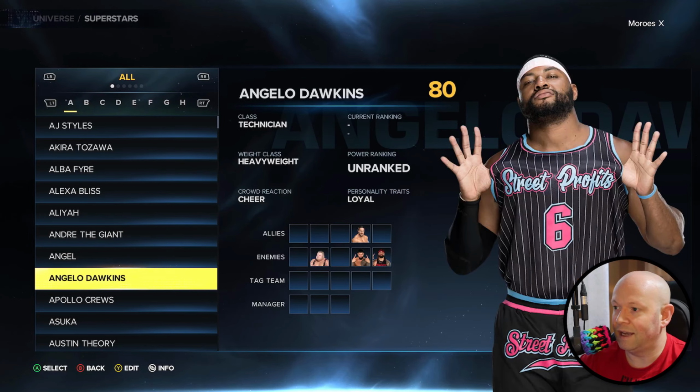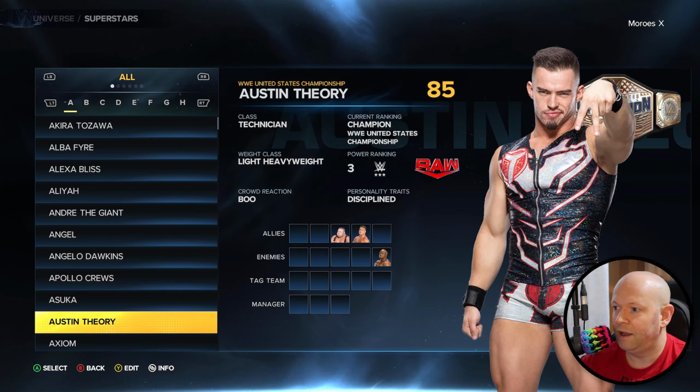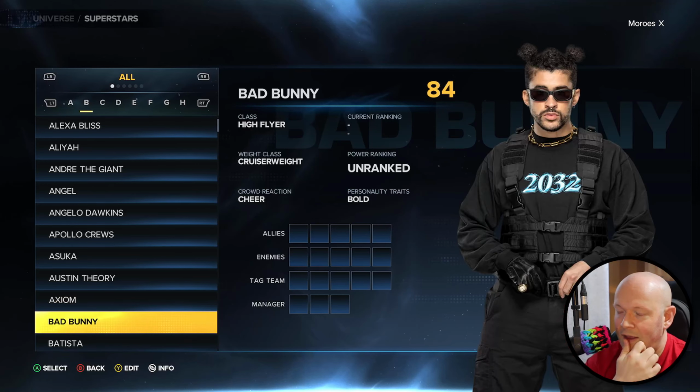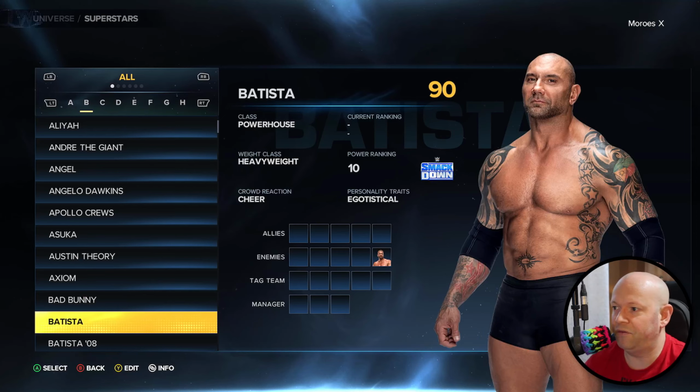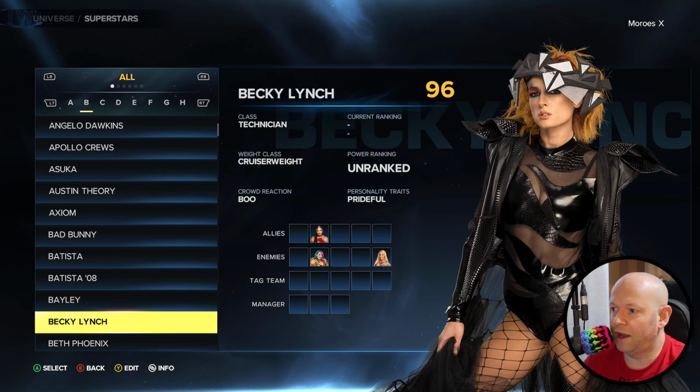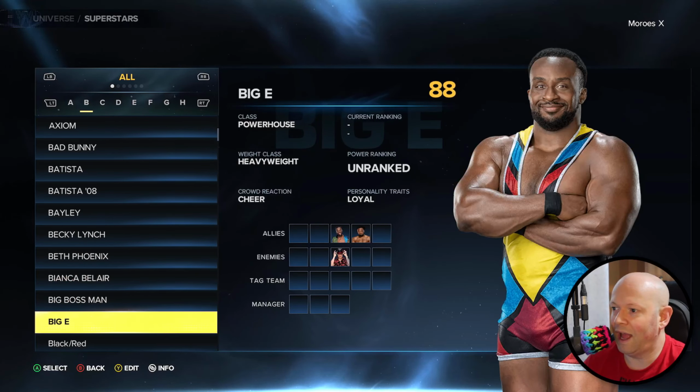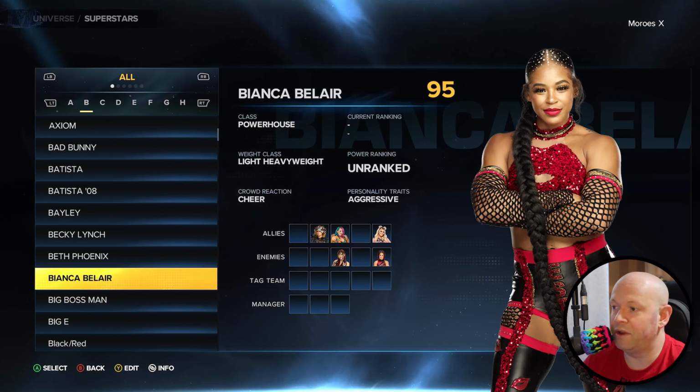Nobody here is added. Nobody here is added. Oh, Raw. Okay, perfect. And this is like where right now I'm perfectly balanced between Raw and SmackDown. I think I have 15 on each side. So I can just kind of go down and be like, okay, who do I want to add next? Maybe I want to add Big Boss Man or Bianca Belair.